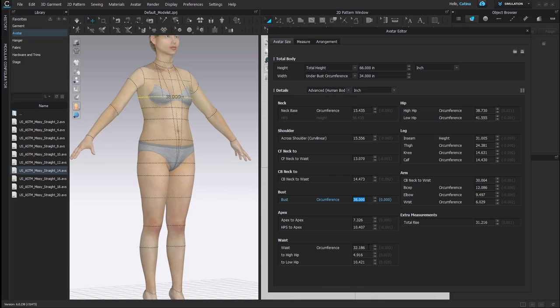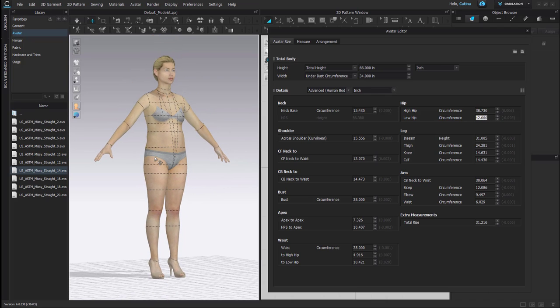And let's take a look at the waist. Let's say we want a 35-inch waist. Hit enter. And then let's go to the high hip and low hip. Let's say for the low hip, I want to change this to 42. Now all of these are precisely what I've asked for.